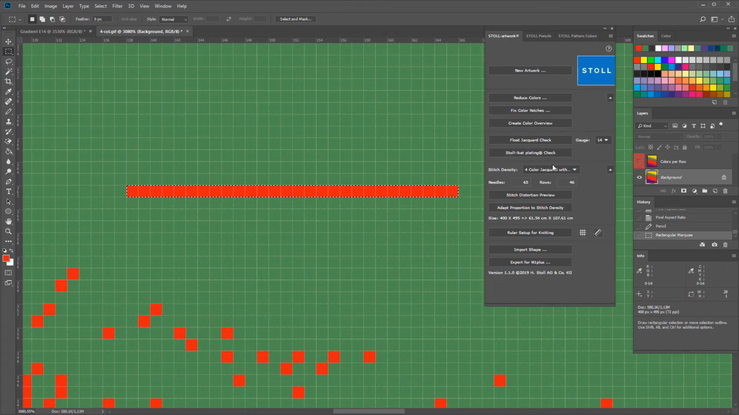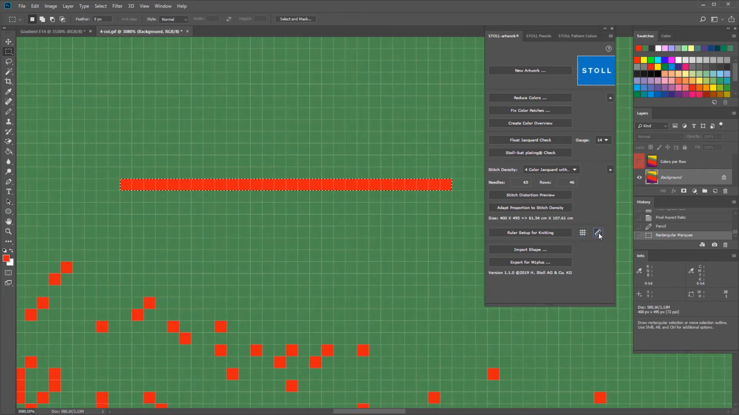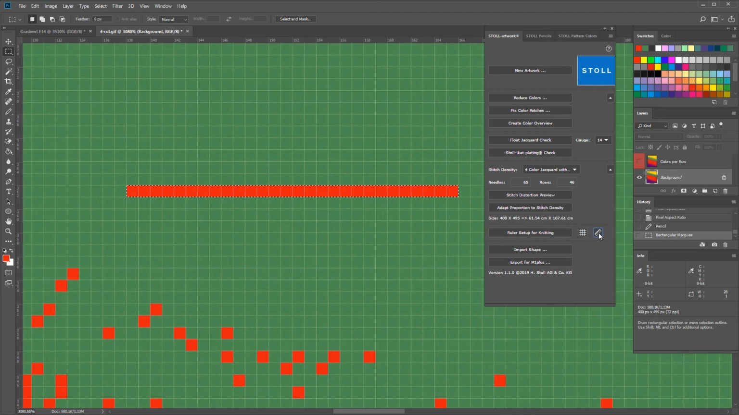With this update, you also have the possibility to switch the pixel grid and the rulers off and on by clicking on these symbols.